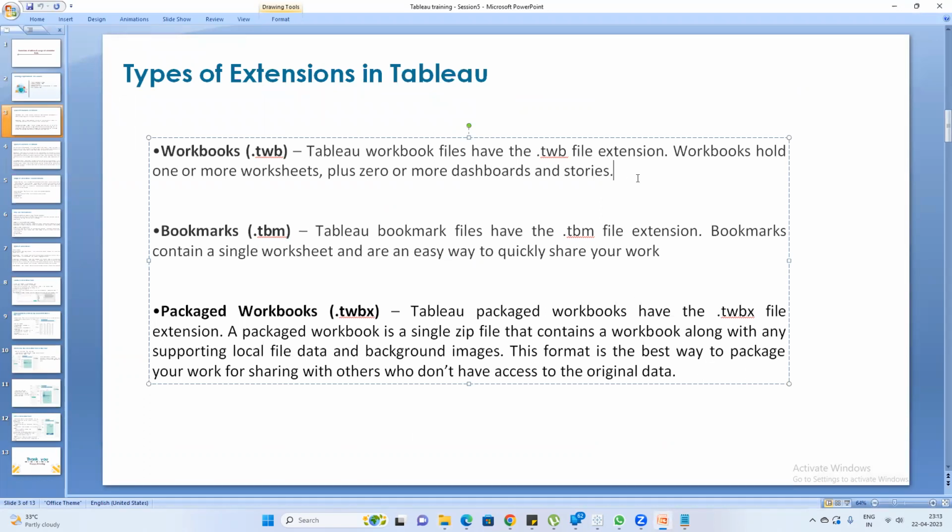A workbook holds one or more worksheets plus zero or more dashboards in it. In case of a packaged workbook, it's a single zip file that contains a workbook with some local file data and some background images. This format is the best way to package your work for sharing with others. This is the most important extension to share with others.